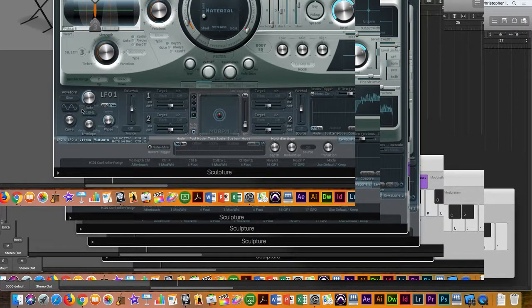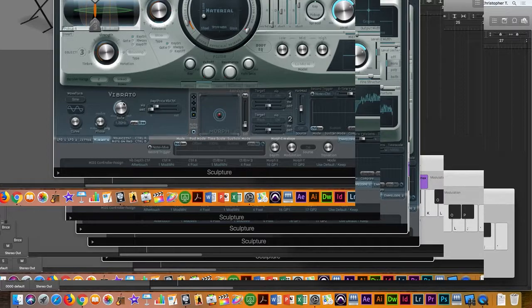So let's make sure that these are off, and that is off. No targets, okay, and that is off, and oops. I'm always missing the amount for some reason. So there's my vibrato, and it can go at different speeds.